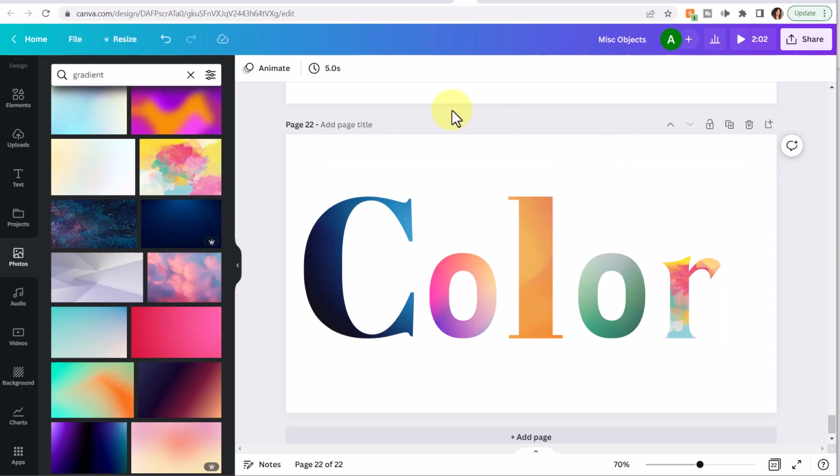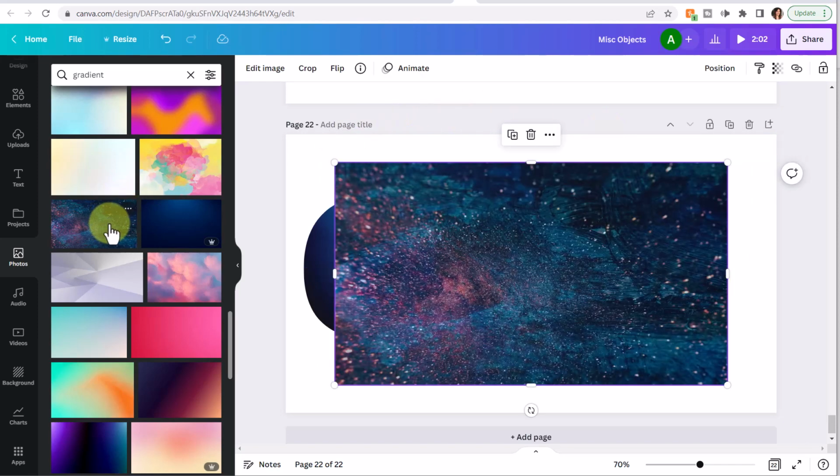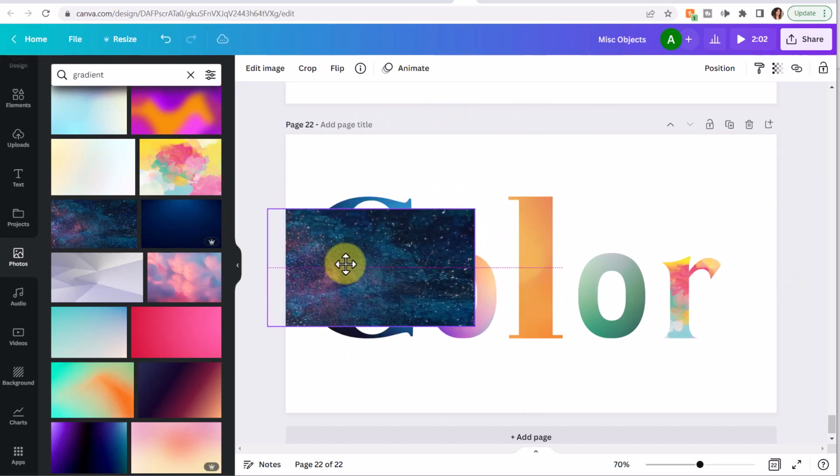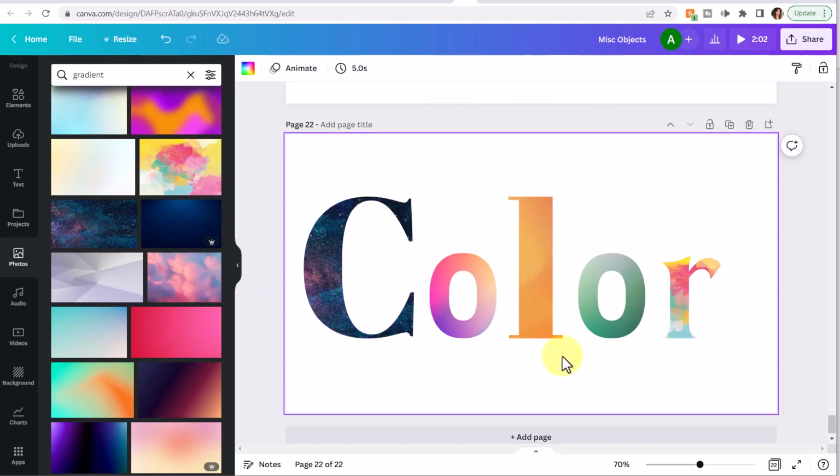So let me just mix it up now, like maybe this one instead of the gradient on the C. This kind of reminds me of the picture fill in PowerPoint.